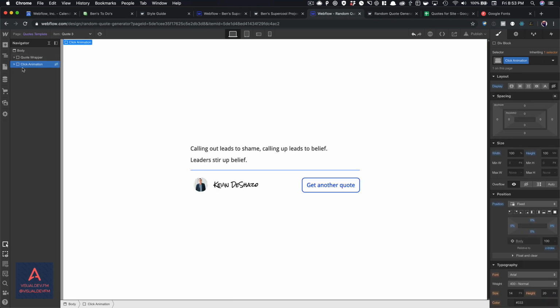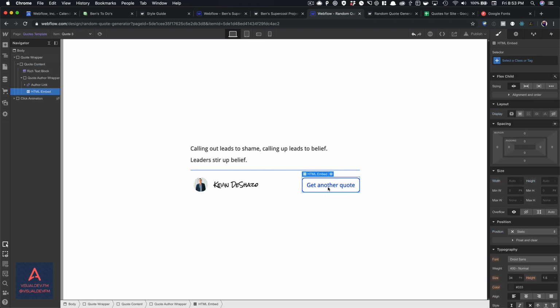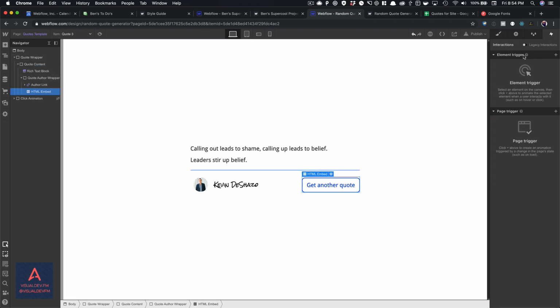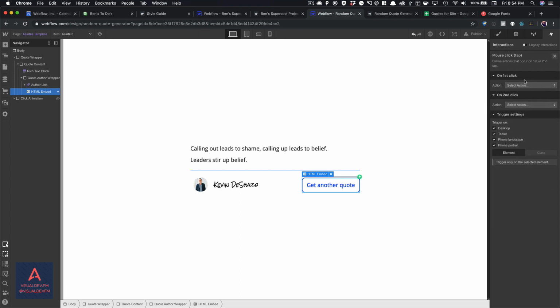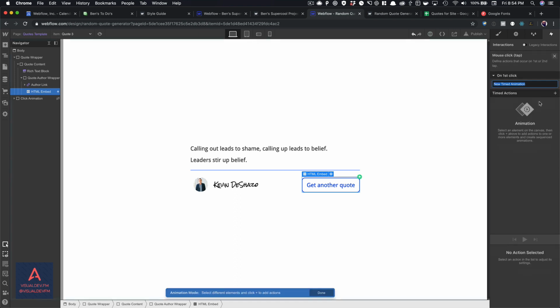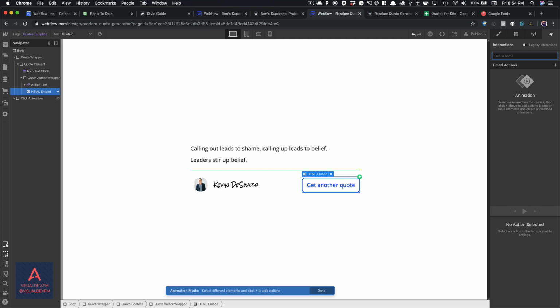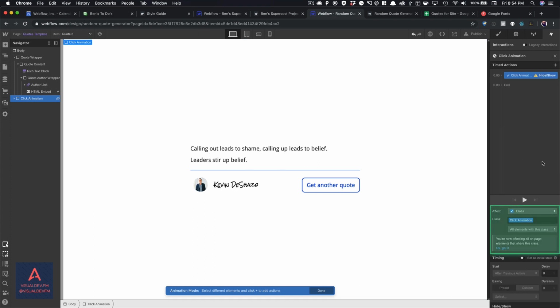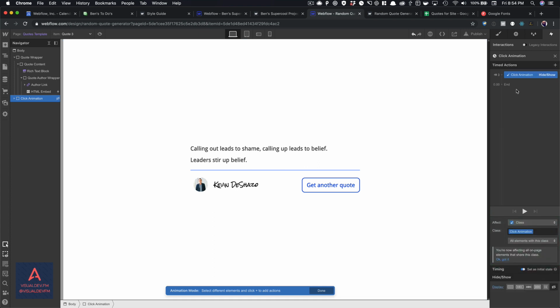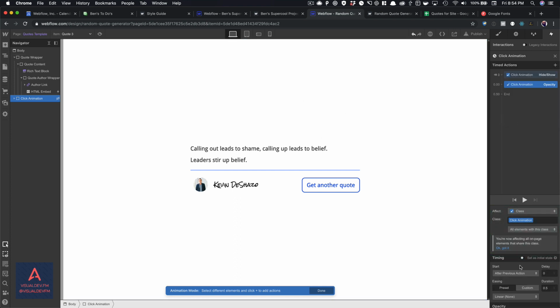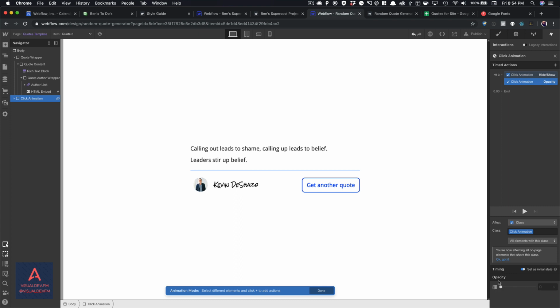so we can't see it. So here it is. And then what I'm going to do is take this button, and I'm going to put an element trigger on. I'm going to say mouse click tap, and let's start an animation. And we'll say new timed animation. So we'll call this click animation. And then what I want to do is start here. I want to do a hide show, set it to initial state, and set it to display none. Something we want to do. And then I'm going to say opacity, set it to the initial state, display none.